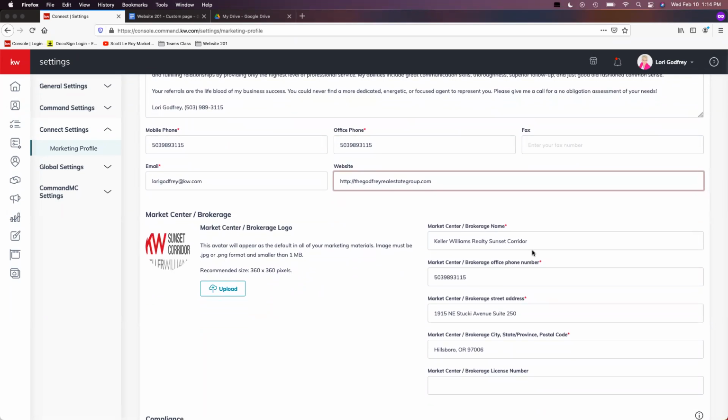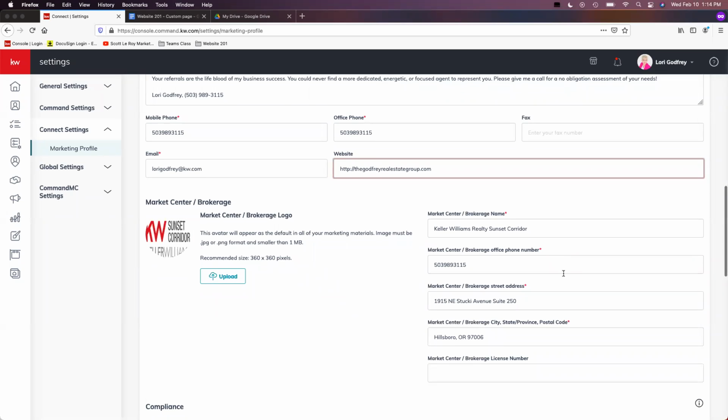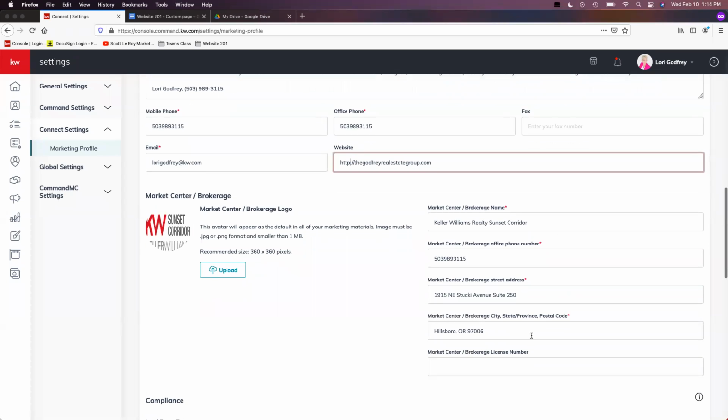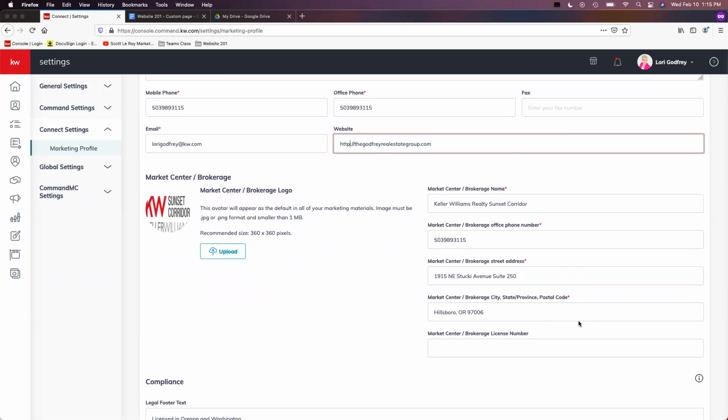Right-hand side, we have the market center and brokerage information, starting with your DBA name, phone number, physical street address, city, state, zip. That is all required. However, there's also a location for your brokerage license number. If you don't have that available, it's not required, so don't panic, but you can come in here later and add that in if you get that from your office.